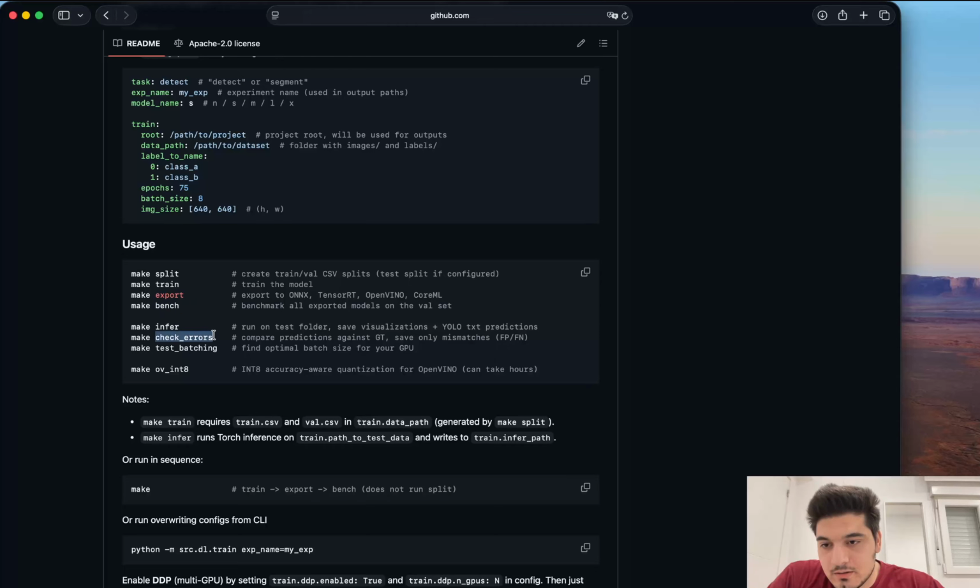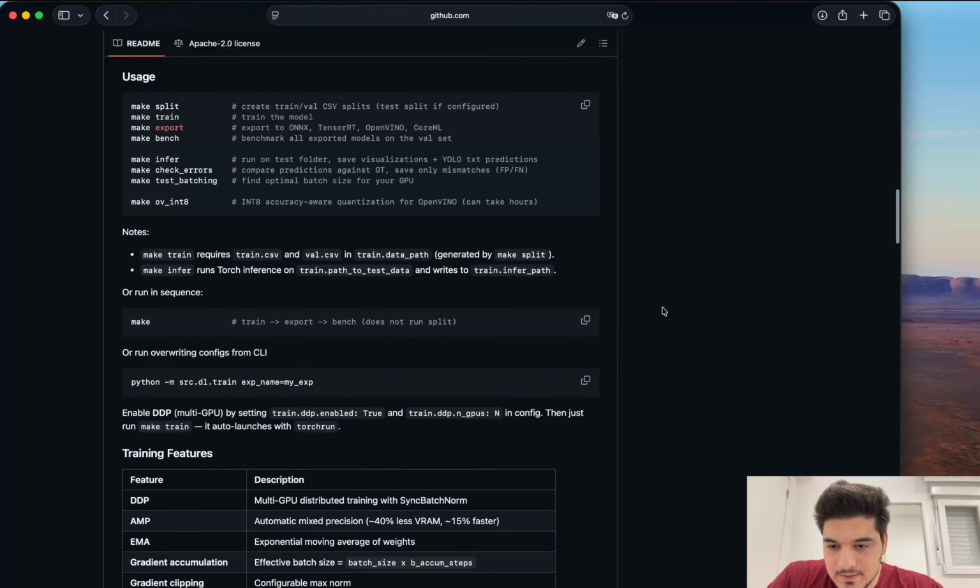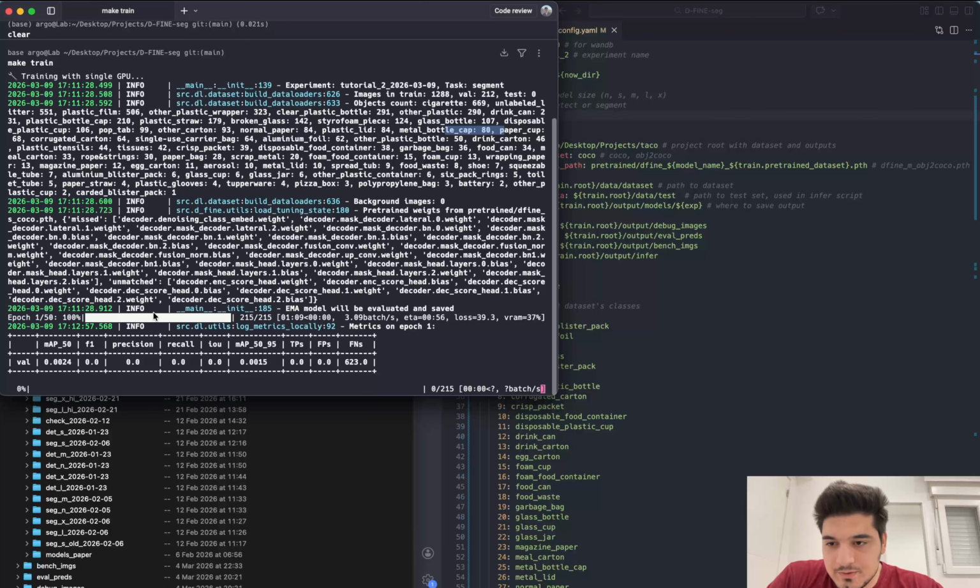For example, check errors. I run this to find out the cases where the model was struggling, basically the model's mistakes on the training set and validation set, because it means that either the model can't learn it for some reason, or maybe there's an error in the ground truth. So that's important to know. Test batching helps me to understand what the optimal batch size should be for a specific model and specific GPU. And this one, again, I will talk about in a second. But for now, let's see how our process goes.